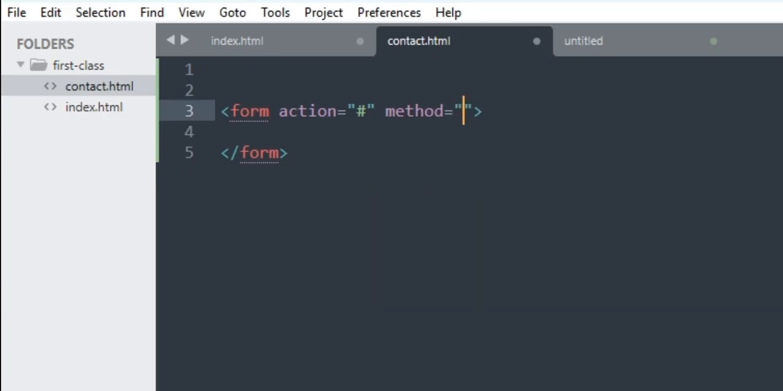Then method. You can choose get or post, but this is basically for backend or PHP. So for now, we can leave it empty.